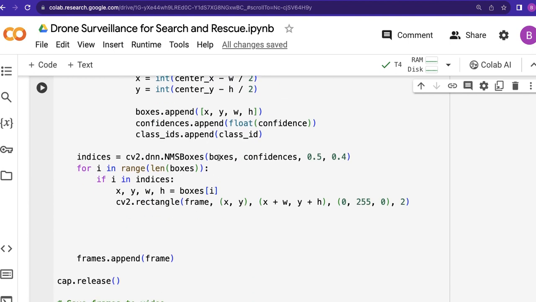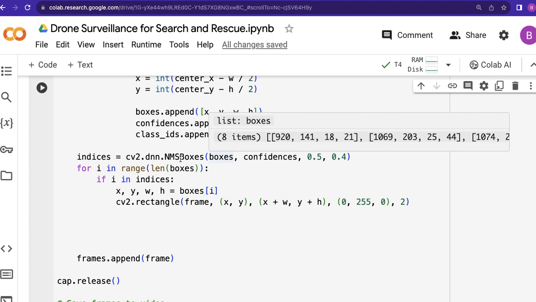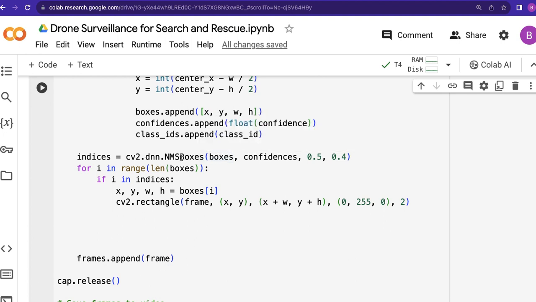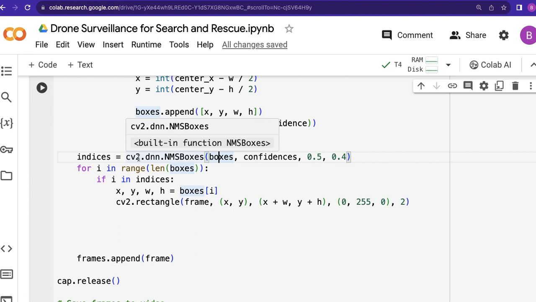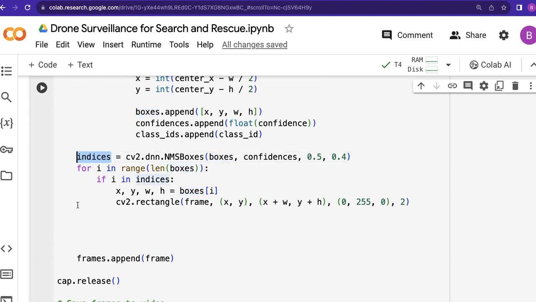We'll pass this boxes array of bounding boxes through a function called NMS boxes. This NMS boxes will remove the redundant bounding boxes, or redundant rectangles, right? So that's what we will be doing here. And then after removing the redundant bounding boxes, we'll be storing the remaining bounding boxes in this indices list, and then we are going to process that indices list, right?